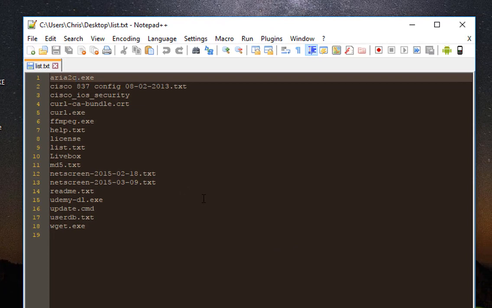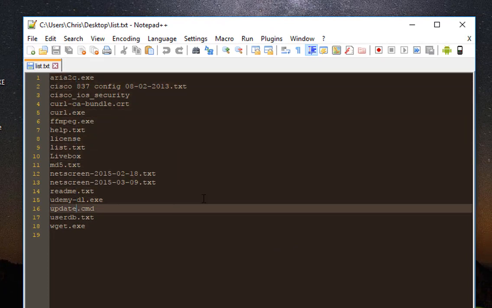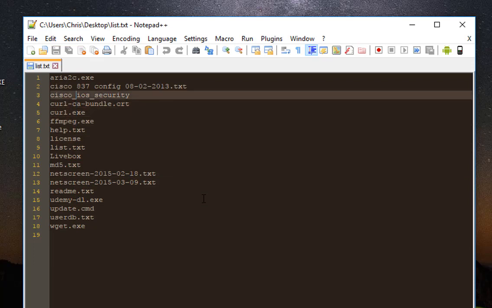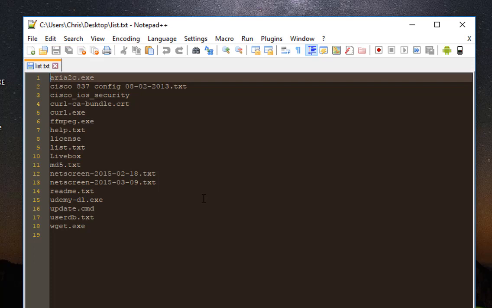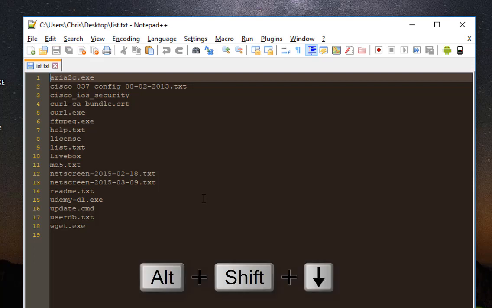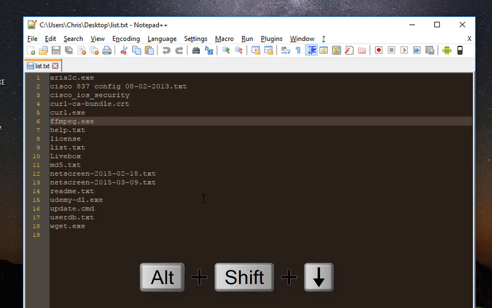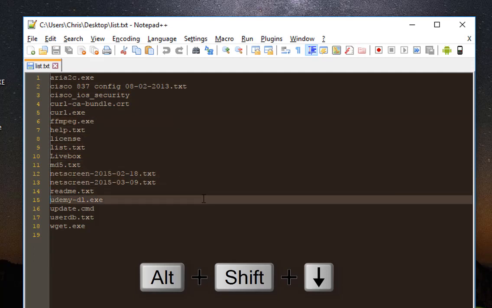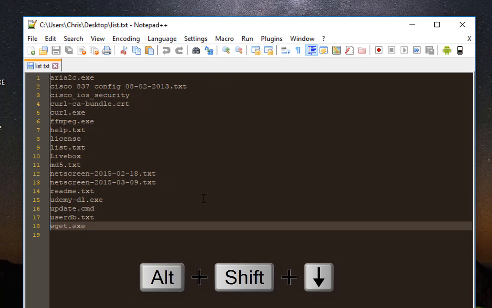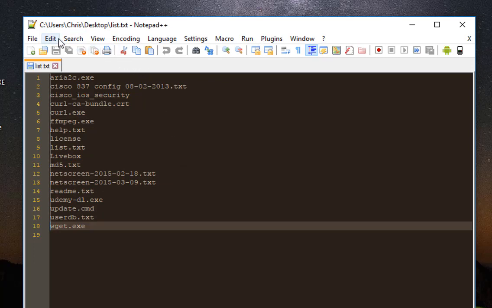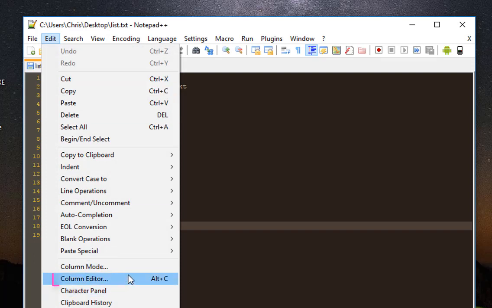Here we go. So we have a couple of lines. So let's say that for example we want to add a string at the beginning to every line here. So I'll go to my first line and on my keyboard I will hit shift and alt key, and with the down key I will move down to the last line of my text file. Then I will go to the edit menu here and I will select column editor, as you can see here.